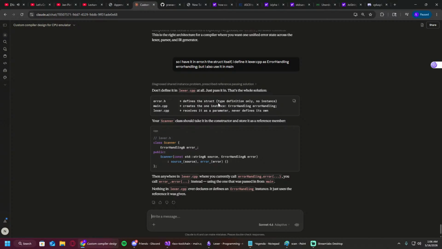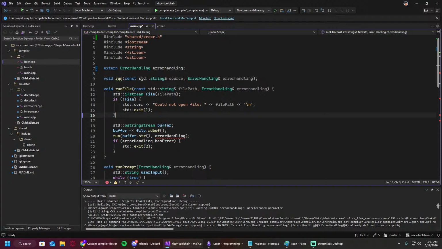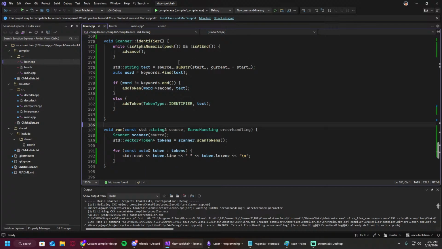Okay, defining the struct. It creates one instance of error handling. Error handling receives that parameter, never defines it on its own. Okay. Let me see. So we declare it in here in that CPP file, but how long have we been streaming? It's been 2 hours and 15 minutes. I just want to get this run loop done, because this will be like the end of the Lexer, kind of. If it all goes well, it'll be the end of the Lexer.